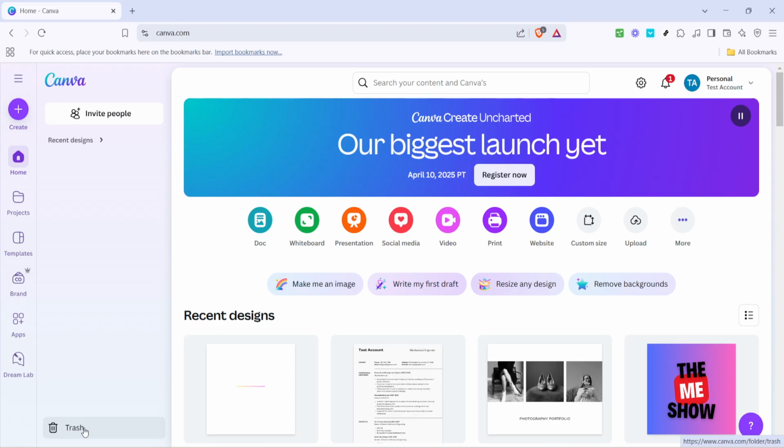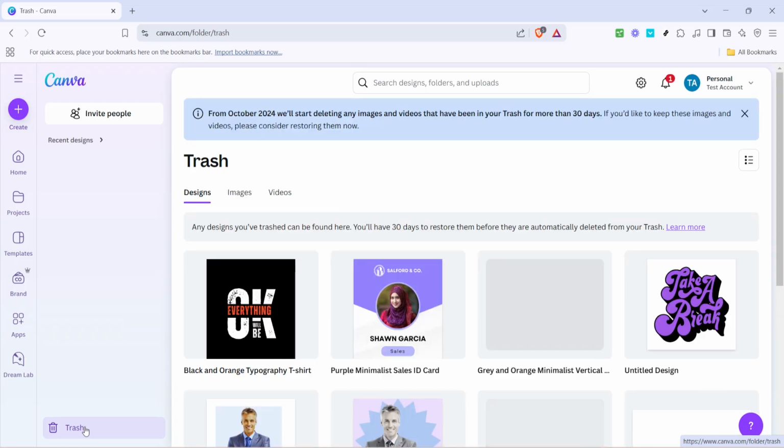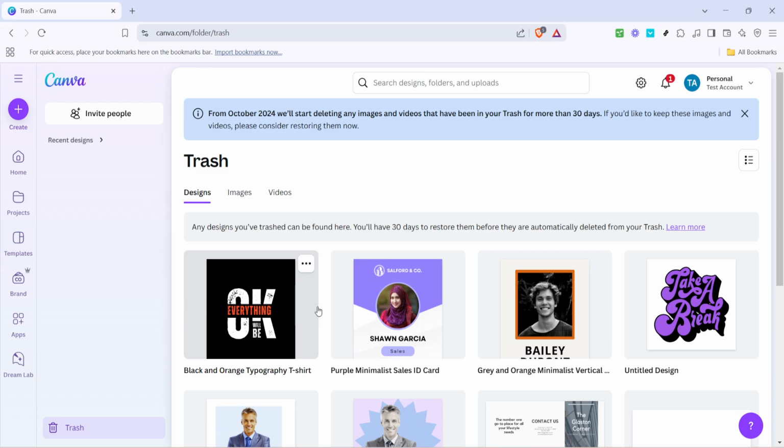Clicking on Trash will open up a new view that displays all the files you've recently deleted. Now take a moment to look through these files and locate the one you need to recover. This might take you a moment if you have many files, but patience here is key. Canva's visual interface makes it relatively simple to spot the file you're looking for thanks to the thumbnail previews provided.